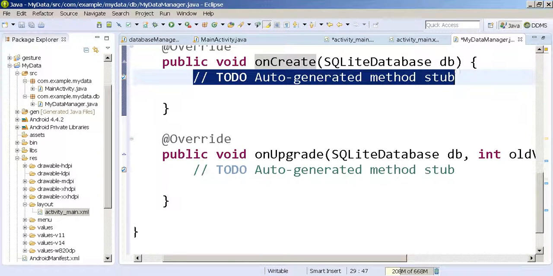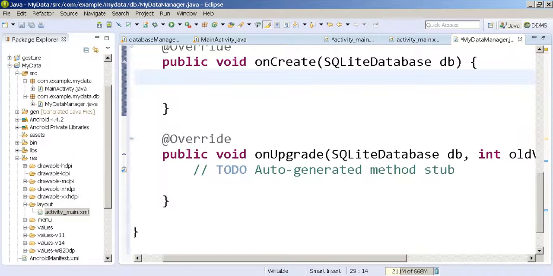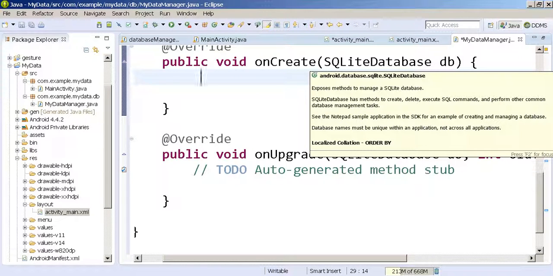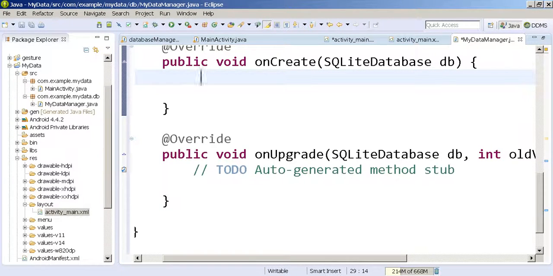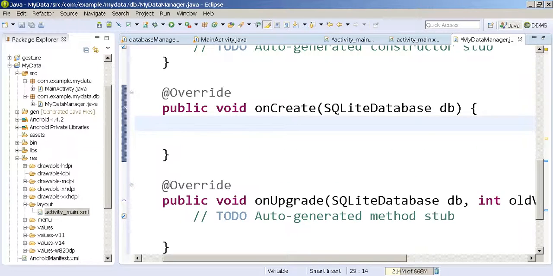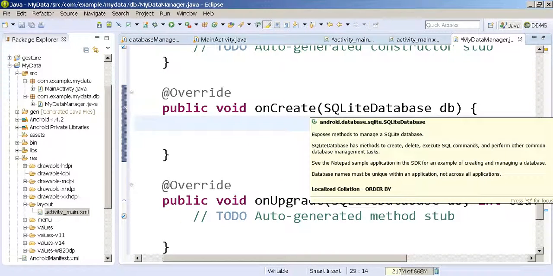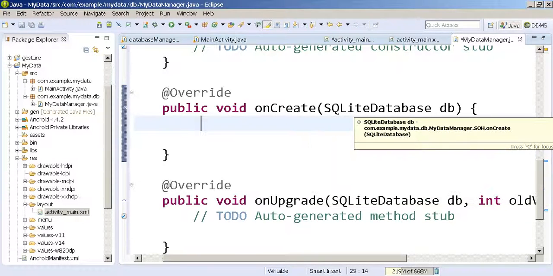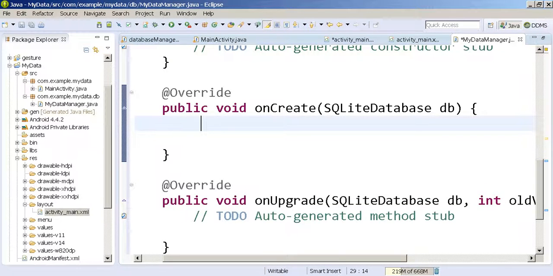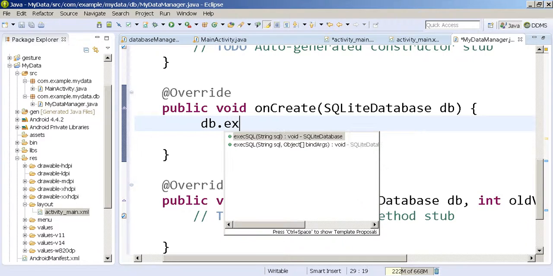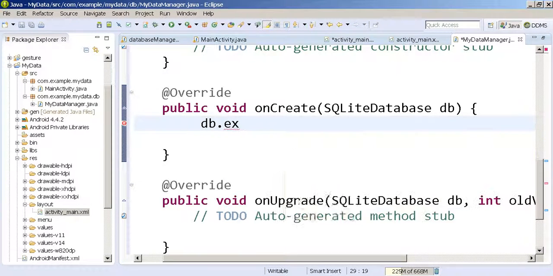So what will you do on this onCreate? You basically have to create a table. So the database which is being passed to this, we have not yet created anything on that, we will create it eventually. But when this is called, the SQLite database will be passed to it. So db will be holding the instance of that database. So you say db.execSQL, as you can see here.